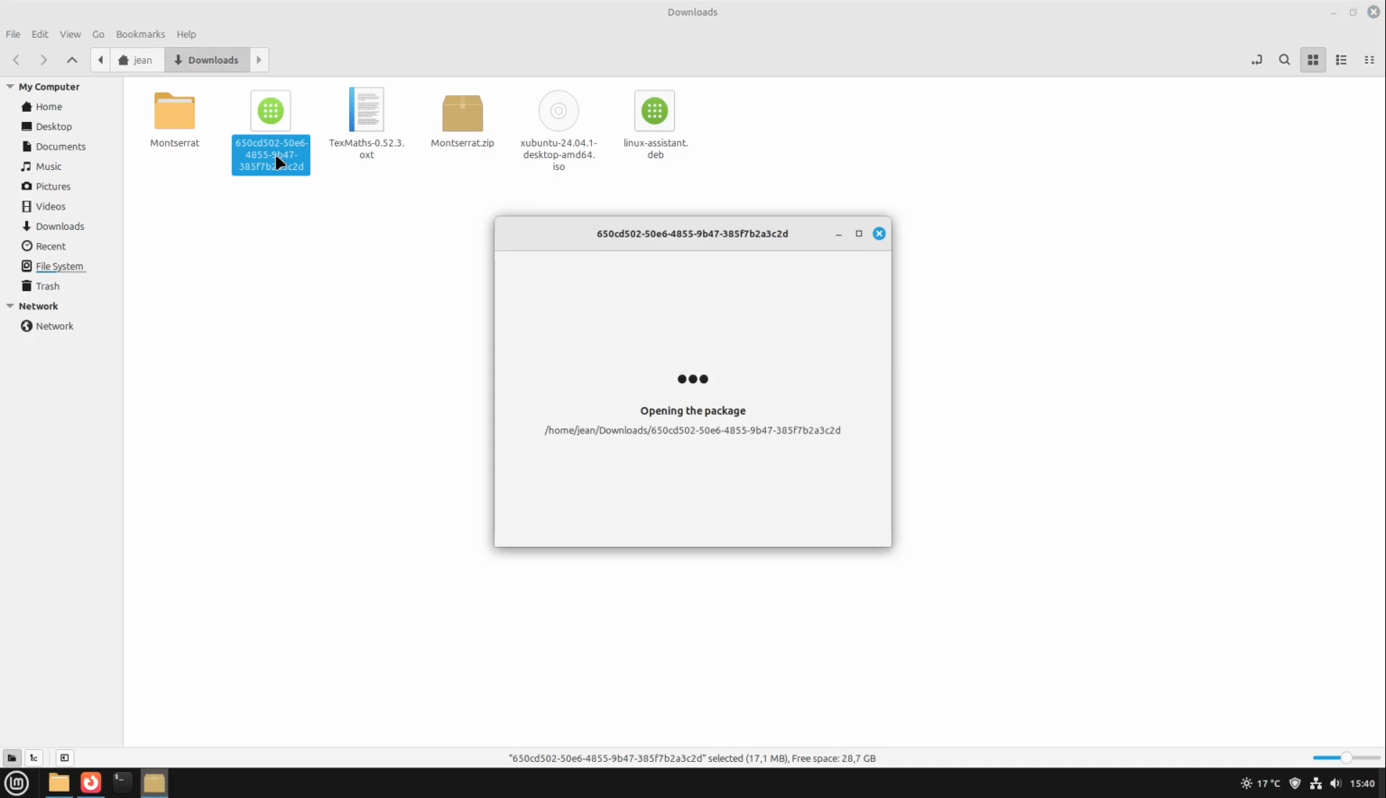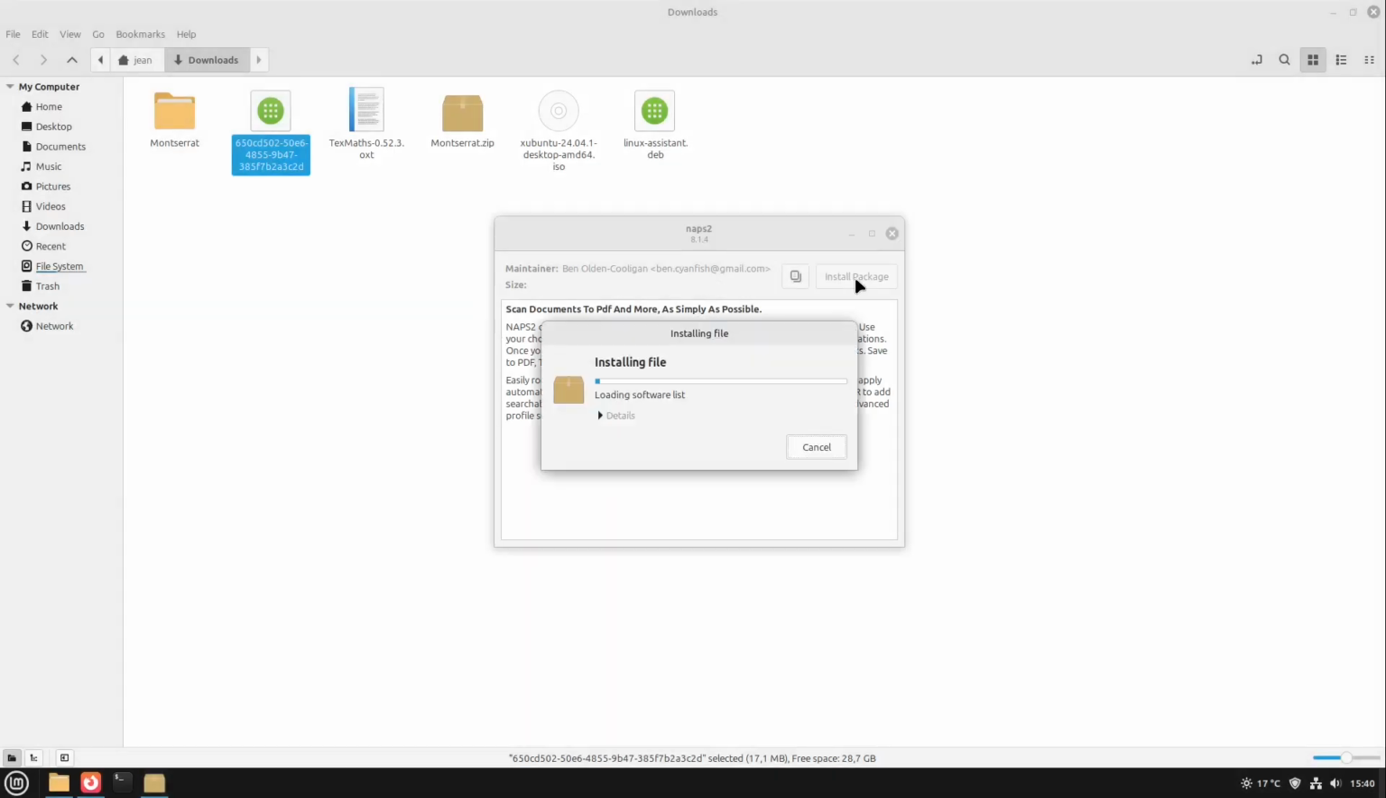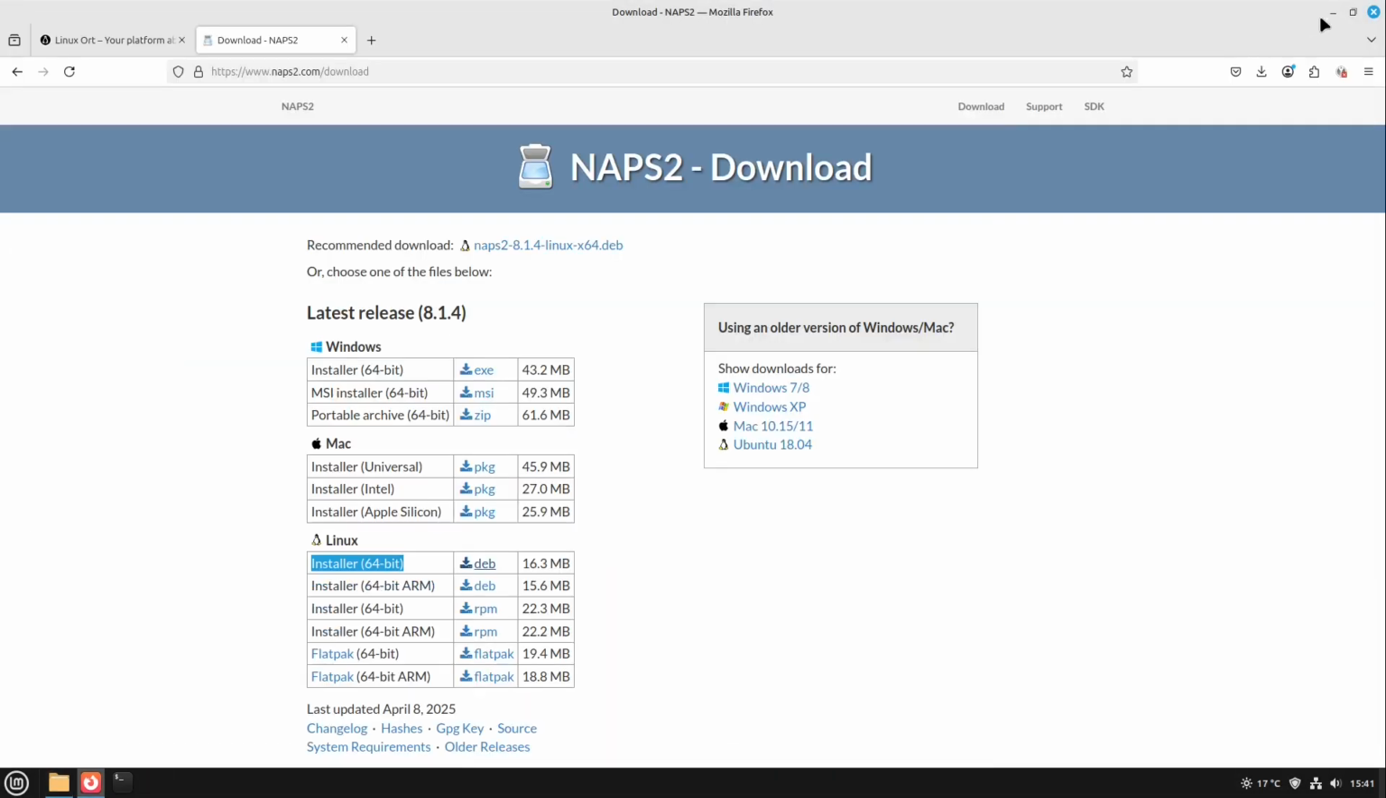I just double click it. Then we see here the install package button. So I install this package here, and after some time, NAPS2 is finished. So now it's time to extract text off our PDF document and take an OCR conversion.